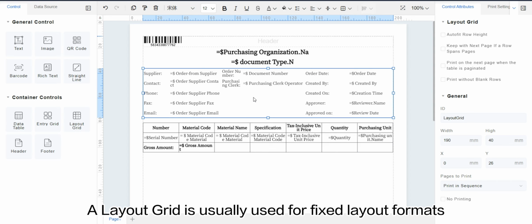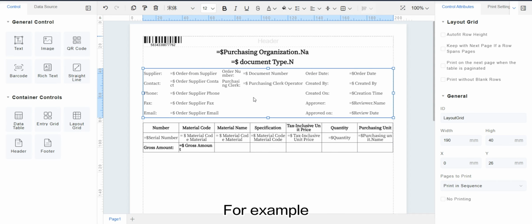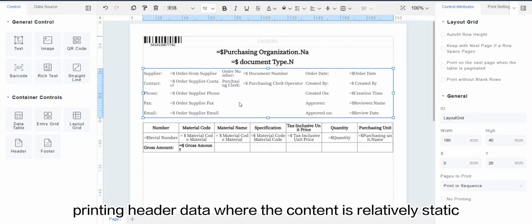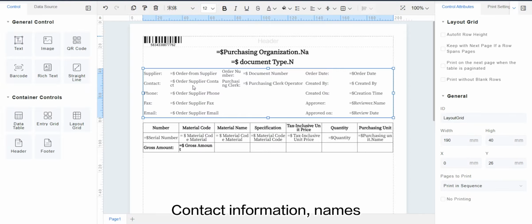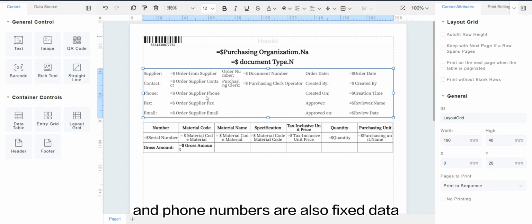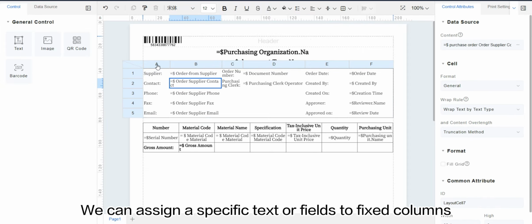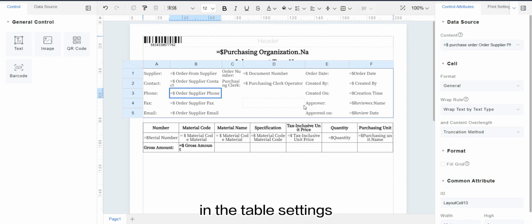A layout grid is usually used for fixed layout formats. For example, printing header data where the content is relatively static. Contact information, names, and phone numbers are also fixed data. We can assign a specific text or fields to fixed columns in the table settings.